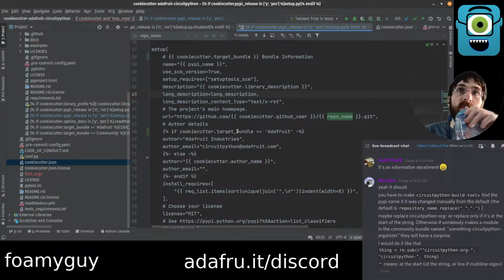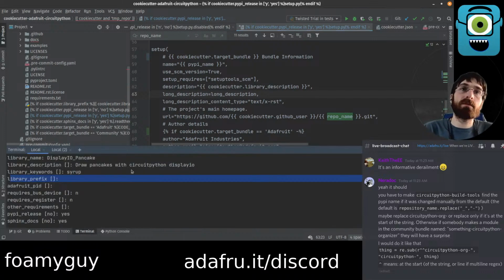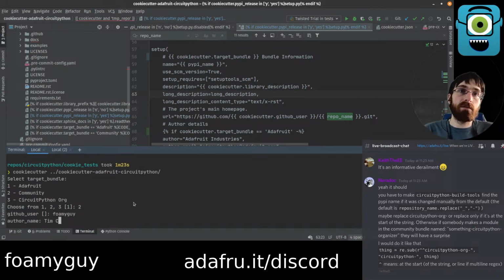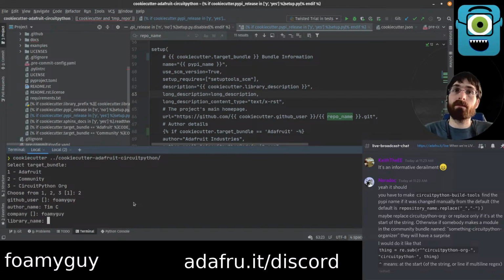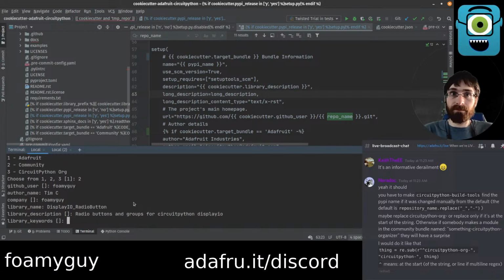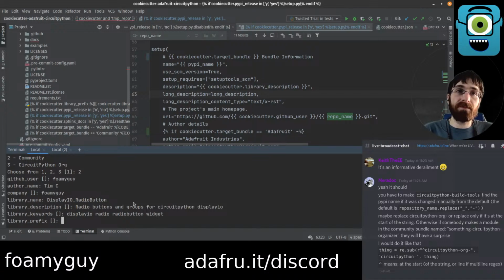Out of coffee. Okay. Let's make another one. Cookie cutter, run it. Let's go community again. Let's go foamyguy. Foamyguy. Radio button. I put widget as keywords for a lot of them. Again, though, these are all fake anyway, so it's not too important what we choose.